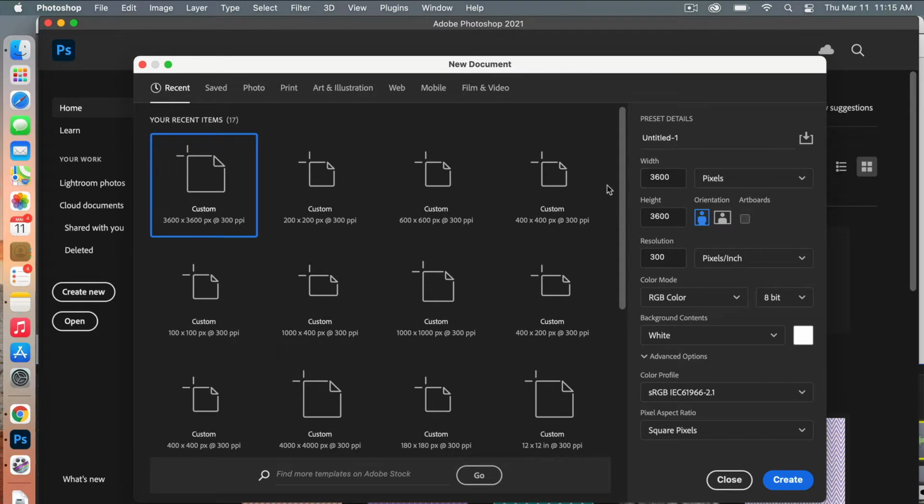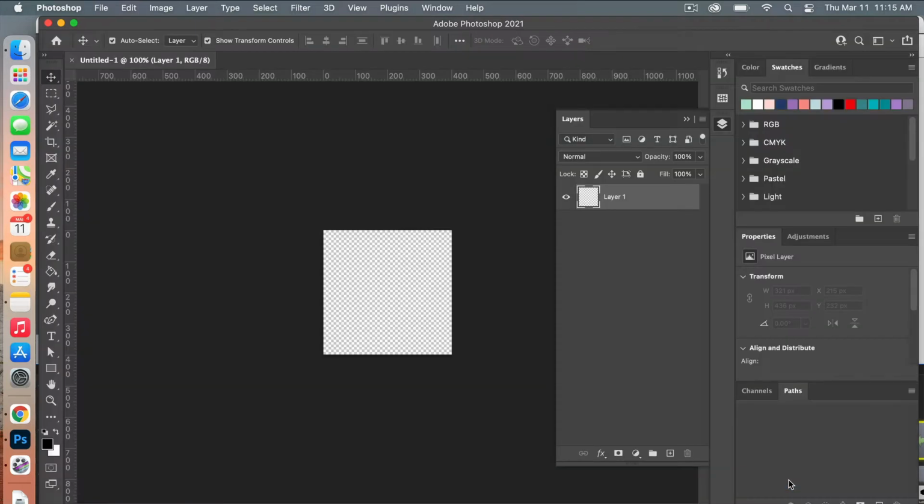I'm going to use the dimensions of 400 pixels by 400 pixels. I'm leaving the resolution at 300. Our color mode is going to be RGB color. Our background contents, we are going to switch to transparent. And then we'll go ahead and click on Create.